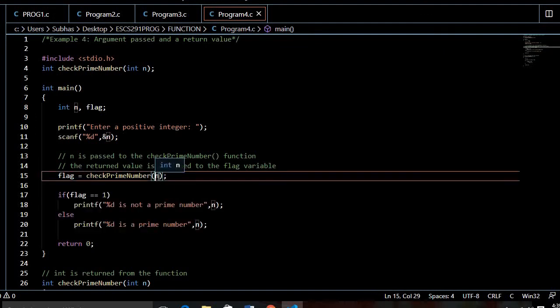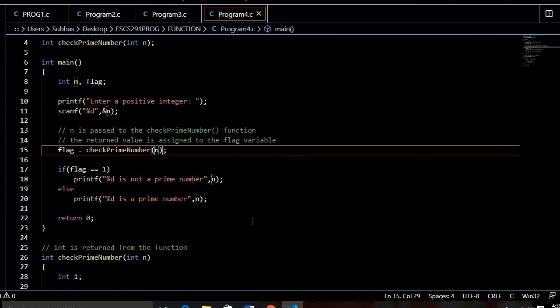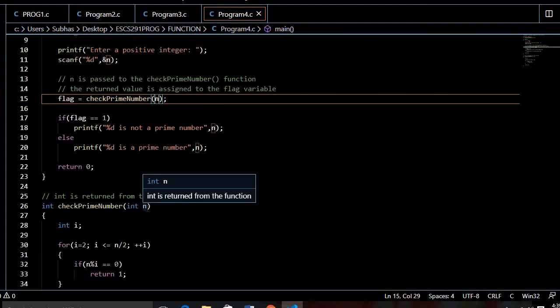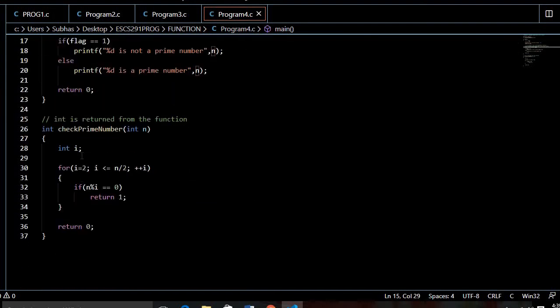For example, I have taken 15 compared to the first one. The 15 will be passed to this function as an argument. The value will be passed to this argument, and here n equals 15. Then integer i equals 2, i less than or equal to 15 by 2, which means 7. The loop will continue starting from 2 up to the condition i less than or equal to 7, and every time it will be incremented by 1.